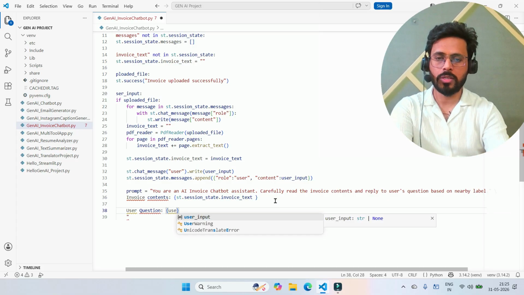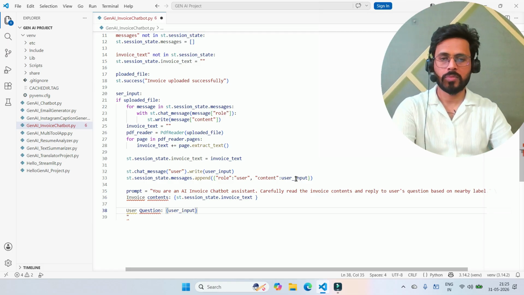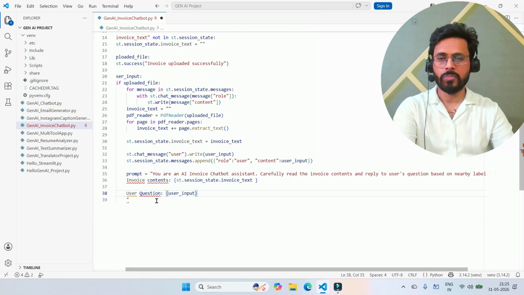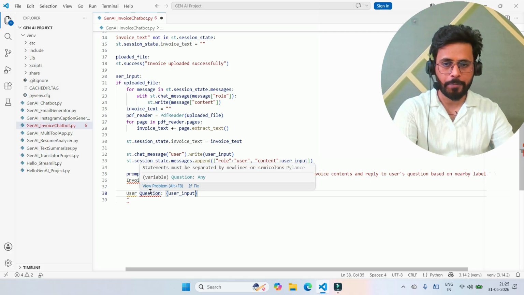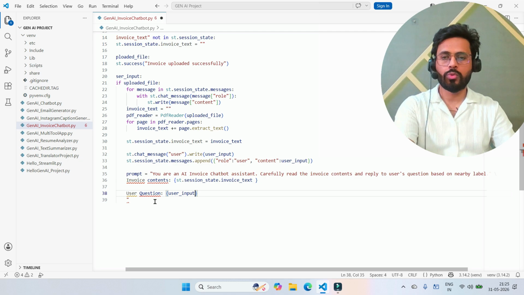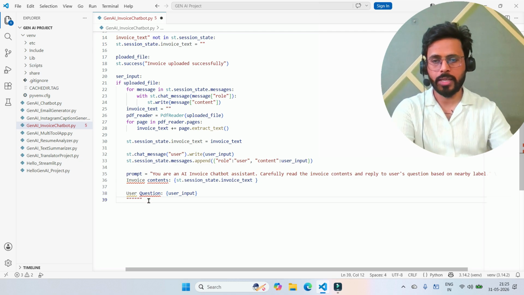Now this is our user input, this one. Now we are getting an error because we need to do formatting here, because this is in the next line, right? To do that, we have to put it in triple quotes.